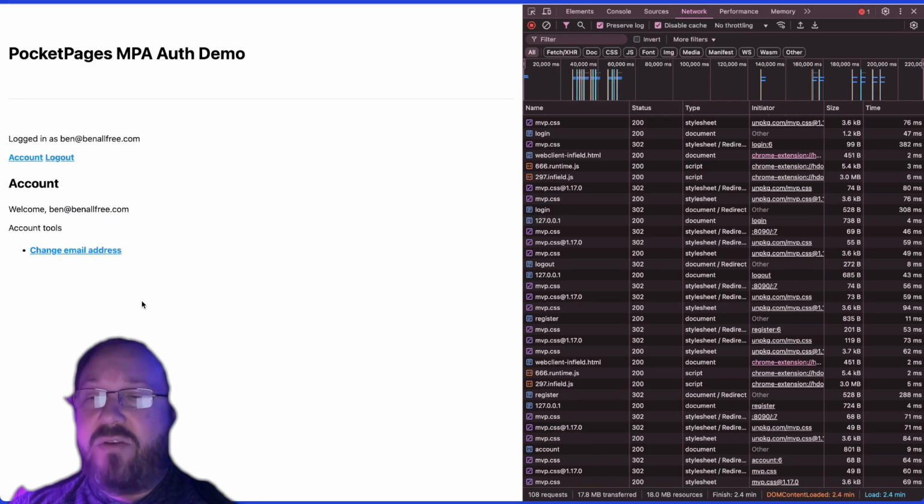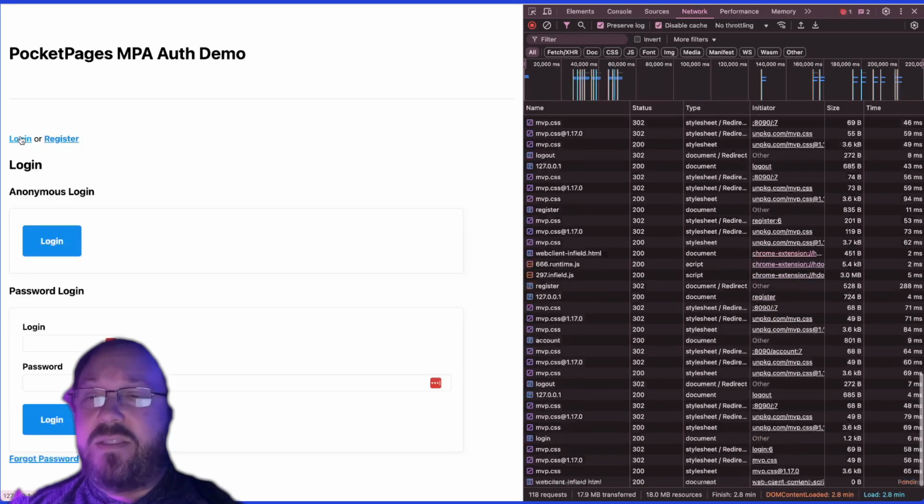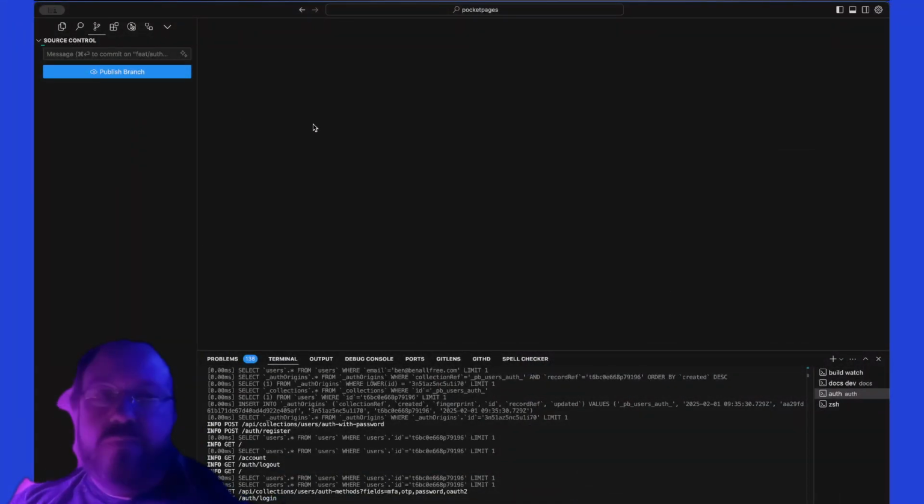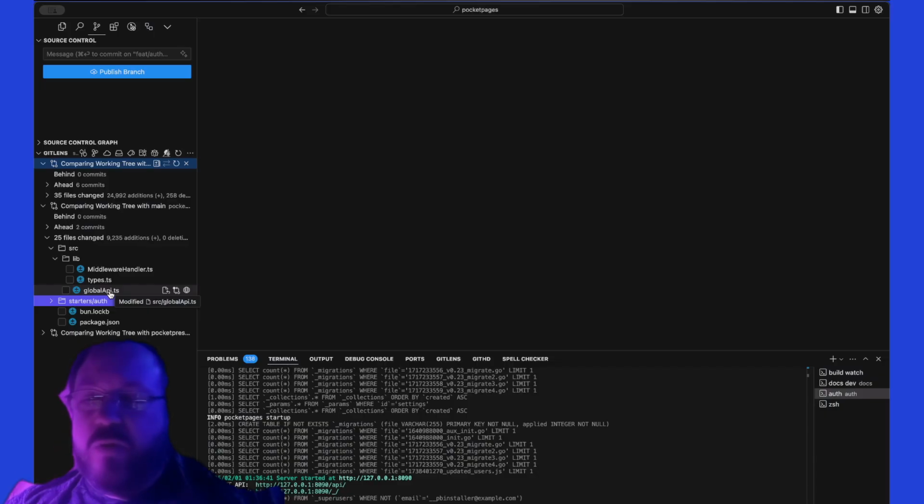I can go to my account. The only thing I haven't implemented yet is change email address. And I also want in this login to implement OAuth, but I can save those for another time. So let's review the code and release this feature so that we can help Lindsay out. So here's a quick walkthrough.